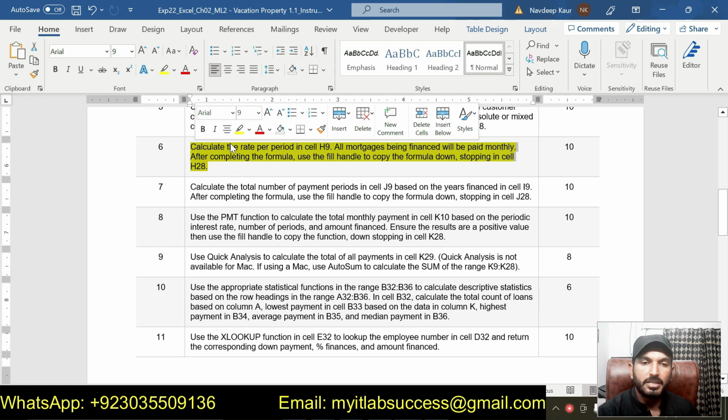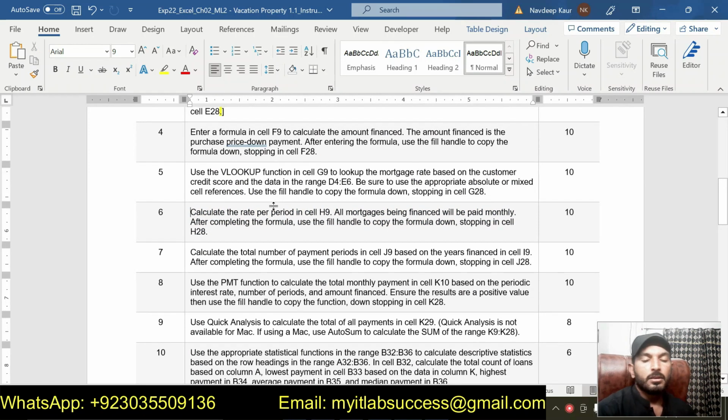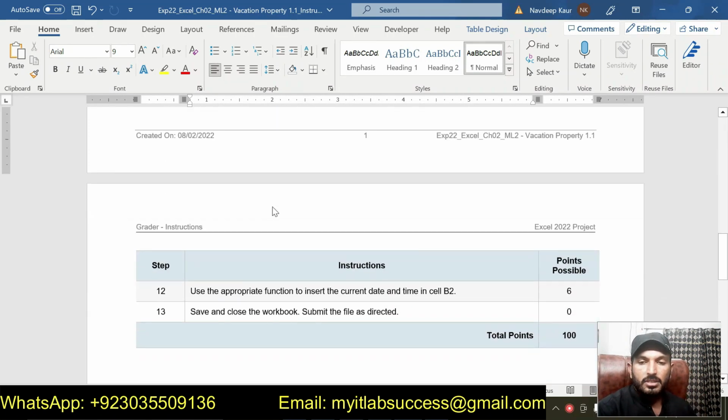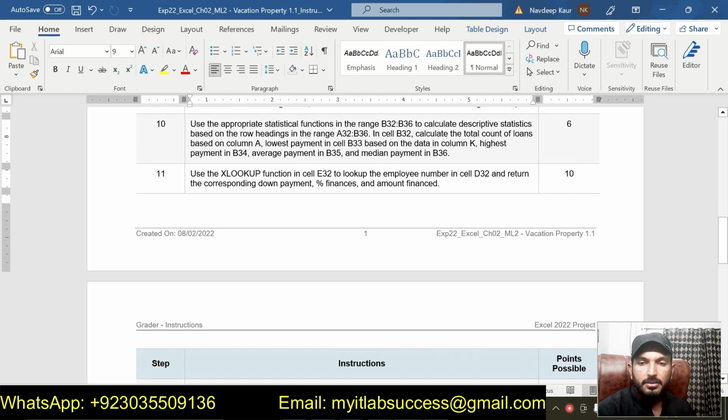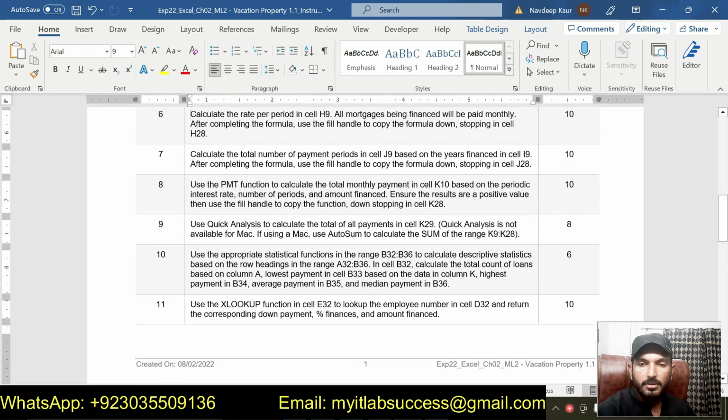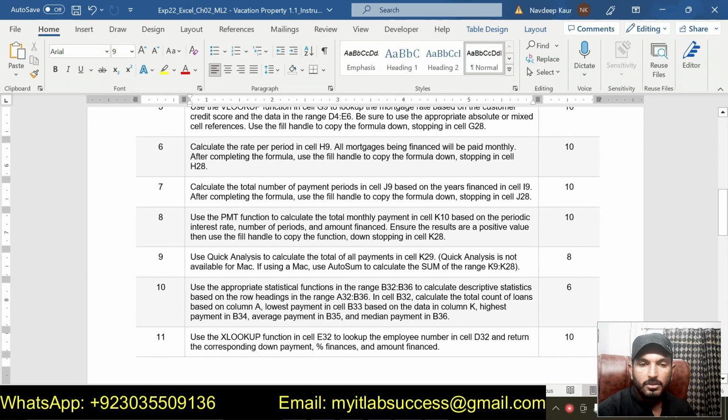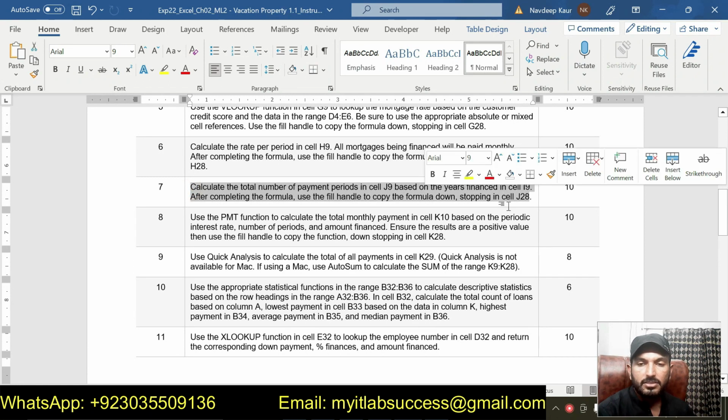So we have completed 6 steps so far, and total steps in this assignment are 12. So let me show you one more step, that is step number 7. For the remaining steps, I will just give you an overview so that you can complete those steps on your own. But if you want me to do those steps, you can ask me to do that.